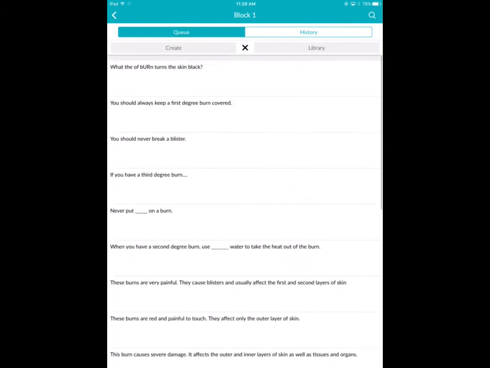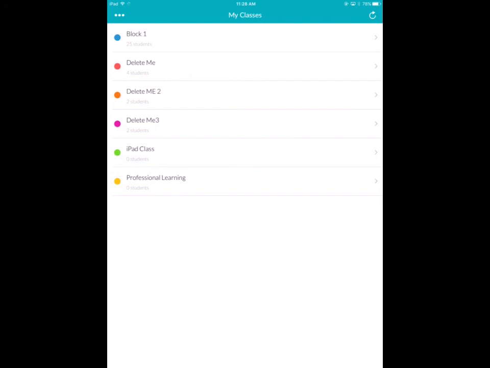And that's how you run Plickers from your iPad. Very, very simple, very easy to do, and very easy to create questions on the iPad as well. So there you have it, Plickers on the iPad.